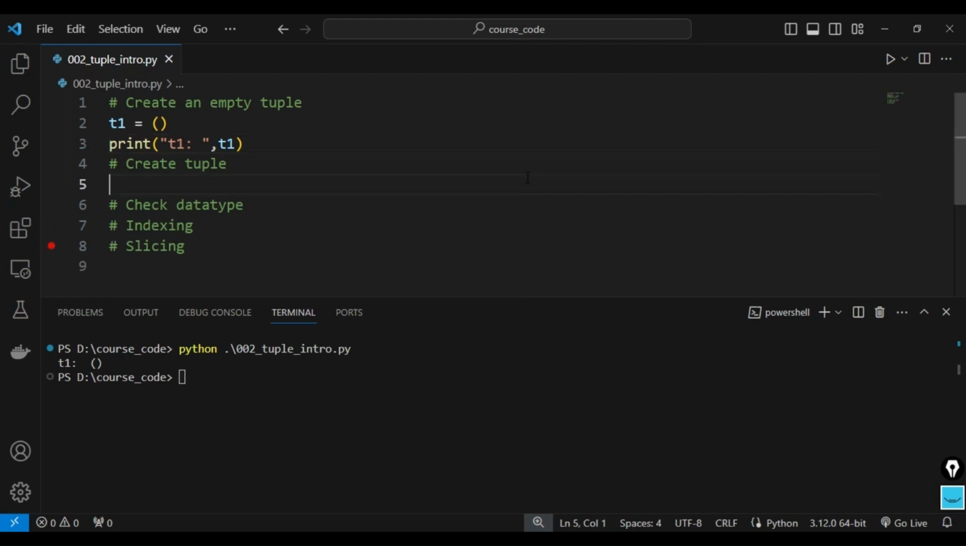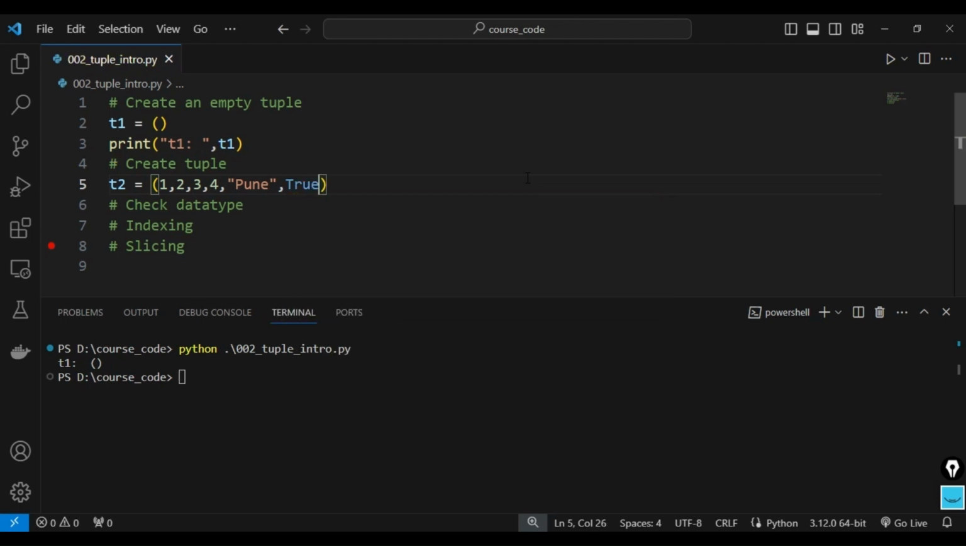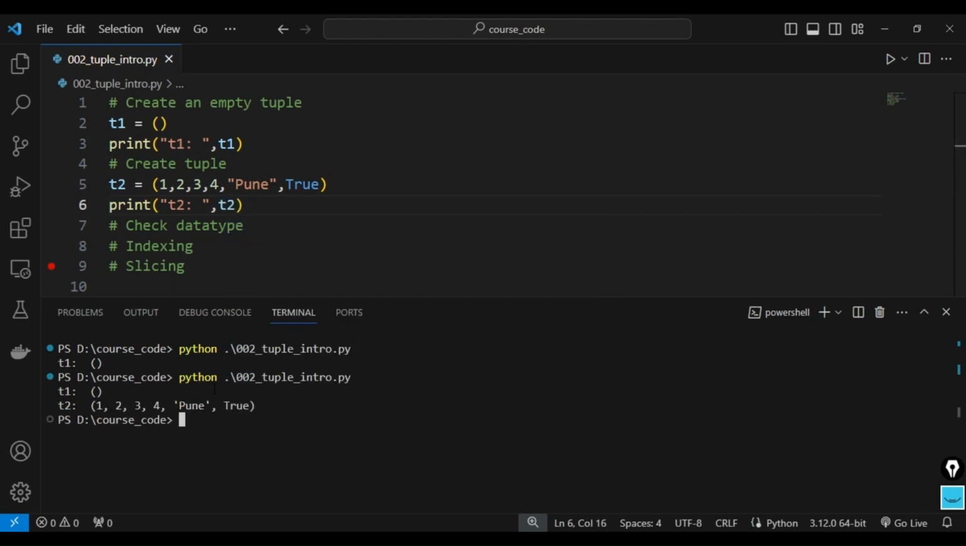Then we will see a tuple with a group of data, t2. So round brackets I am using, 1 2 3 4. Then I am taking some different data type elements, then a boolean I have taken, then a string I have taken, right? So now this one tuple I have created. And if I print this t2 on the console, so now this is our tuple t2.